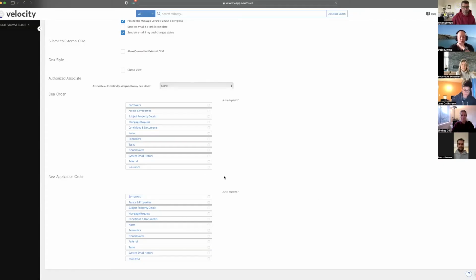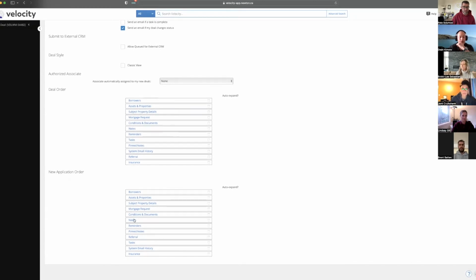So yeah, you can change both of these. And again, if it feels like this is the right order, like the borrower's assets and properties, subject property details, mortgage request, conditions, I just feel like it's sequential. I get to know you, then you tell me a bit about how much you own, what you owe, then we talk about the subject property, and we figure out how much mortgage you need. Right, so it kind of works in the right order.